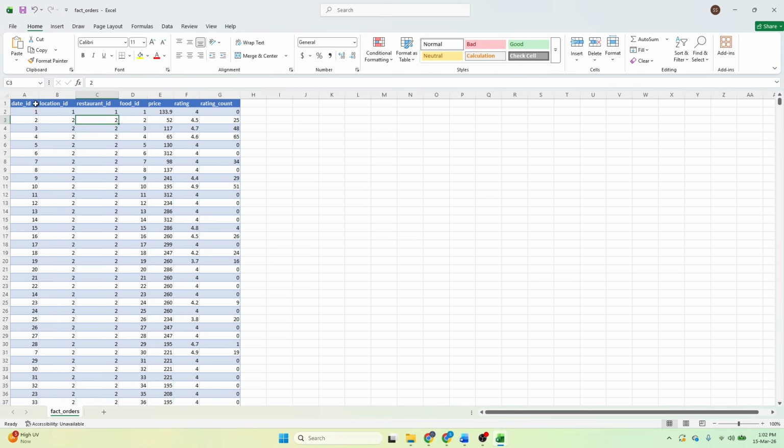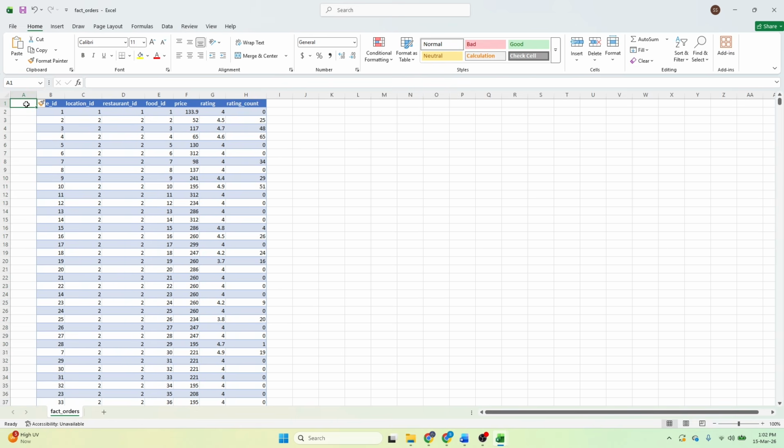So for you, don't apply any table. I'll just insert a column, and I will name this as order underscore id. And now one, two, three. Okay, let's see if it works now.